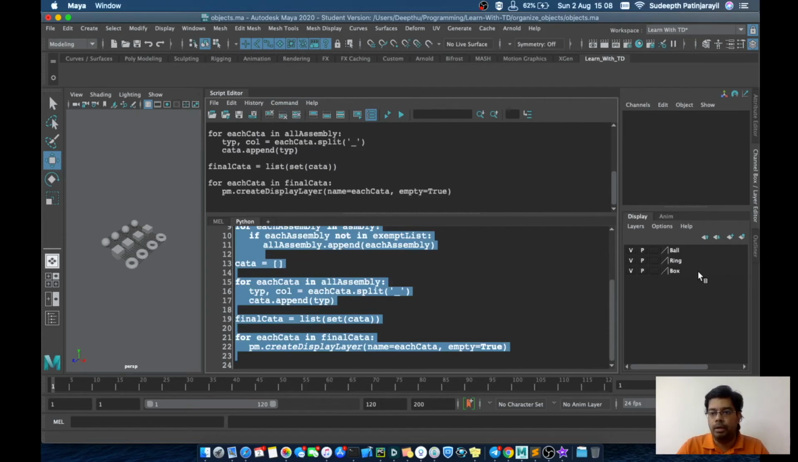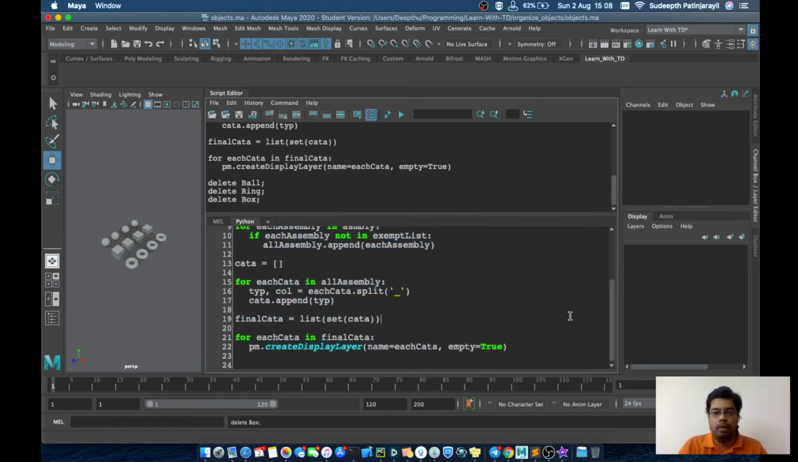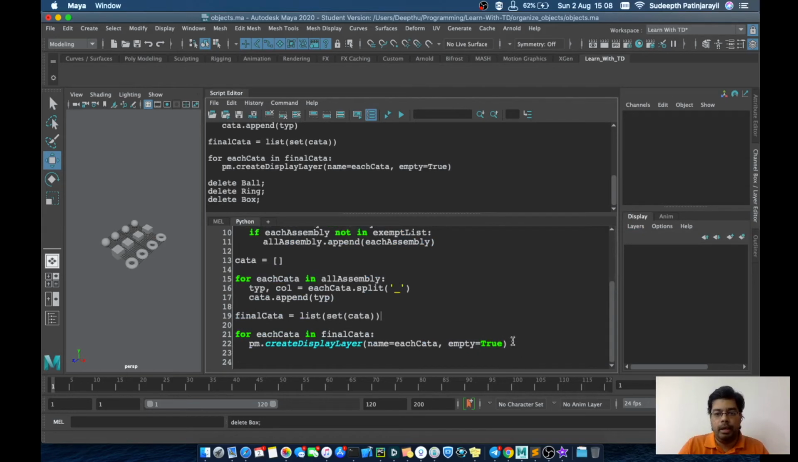So we got three display layers over here, which are ball, ring, and box. Actually, nothing is there in them right now. We have to add all these items to these display layers. So this is our first step, clearing it off, the display layers, which we have automatically created. Now the next step is that we want to add all these balls, boxes and rings, which are present with different colors, to each of the category display layers.